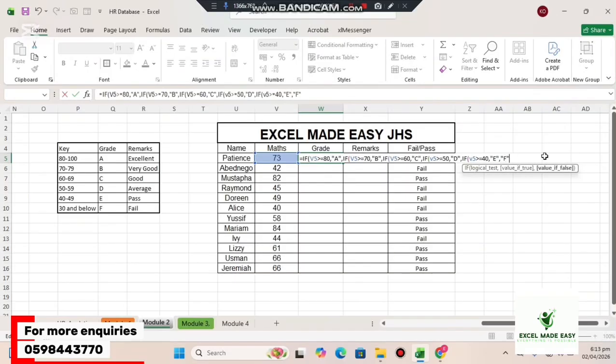So I can close the formula. So what does this actually mean? I'm trying to tell Excel that if the value is greater than or equal to 80, that's 80 and above, you want to see A. But if it's greater than or equal to 70, that means from 70 to 79, because there's already a condition for 80 and above, you want to see B.